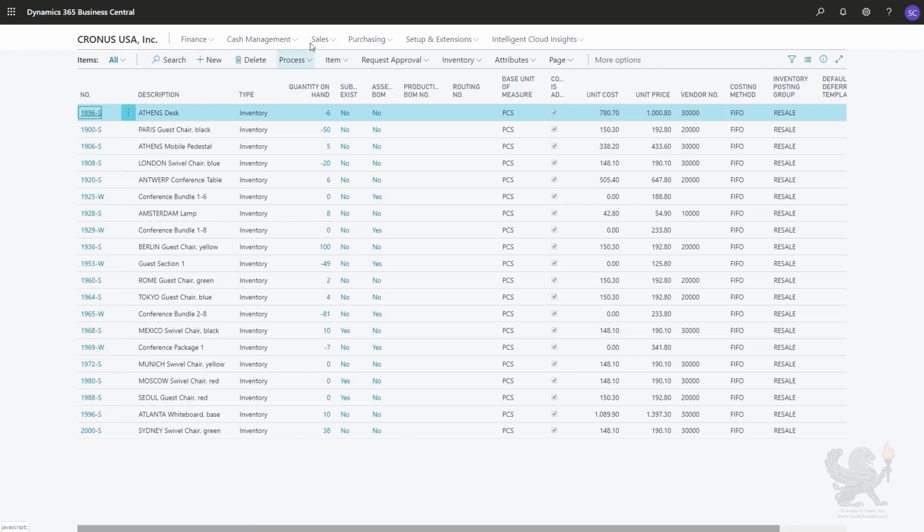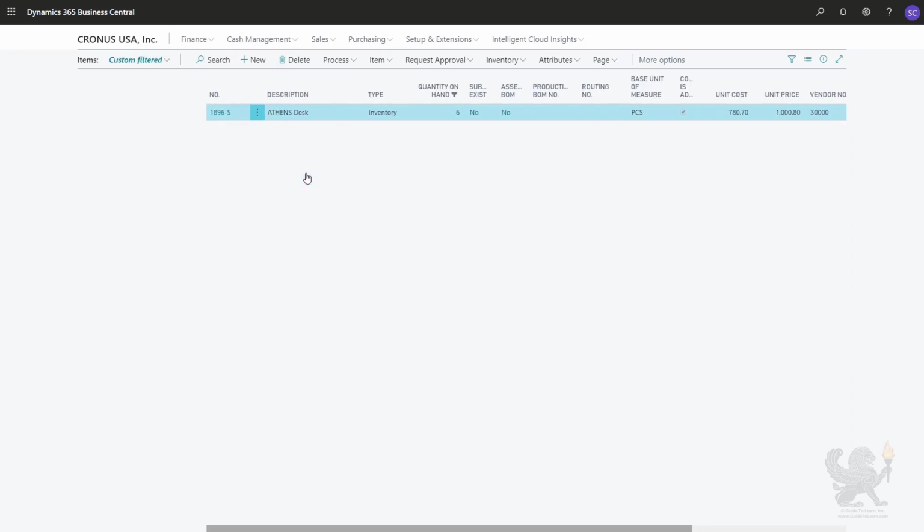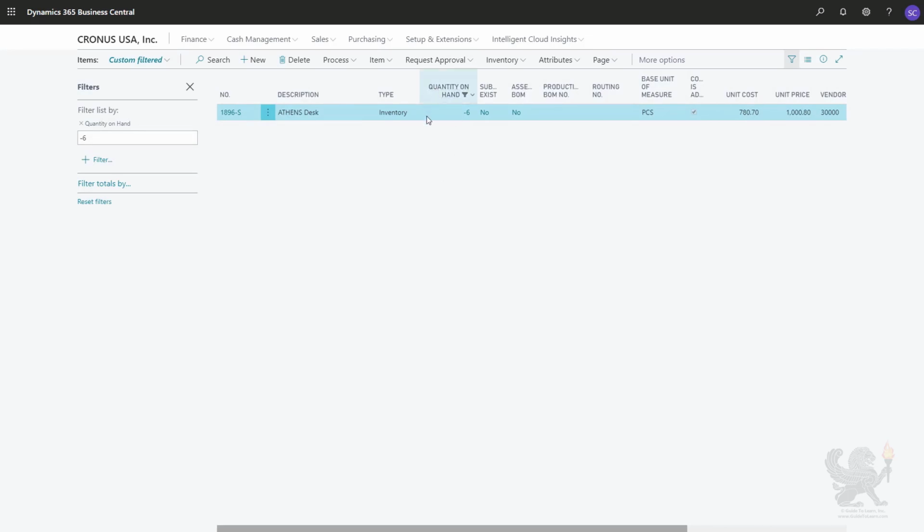The first way is, for instance, we go to quantity on hand. You see that there is a little arrow to open a menu. If you click on it, you see that we have two possibilities: filter and filter to this value. If you click filter to this value, what is happening? You see that now quantity on hand is filtered with the value -6. And here you can see that in the filter pane. So this list is filtered by quantity on hand with the value of -6.